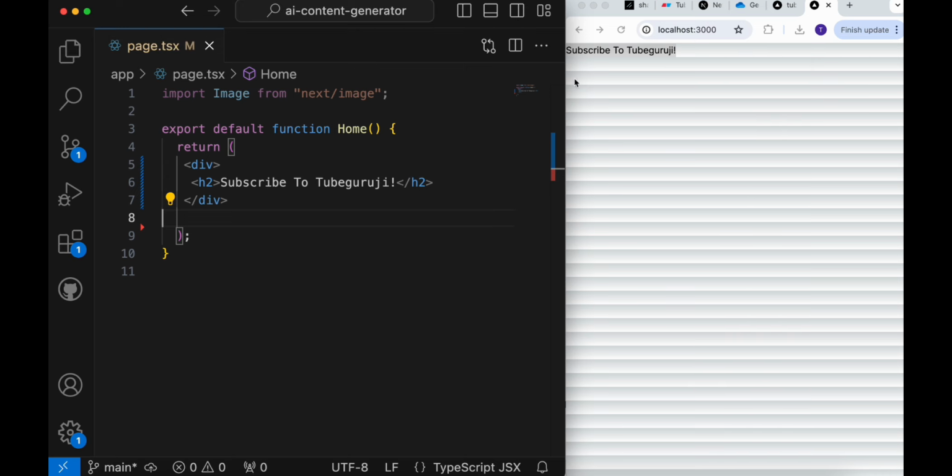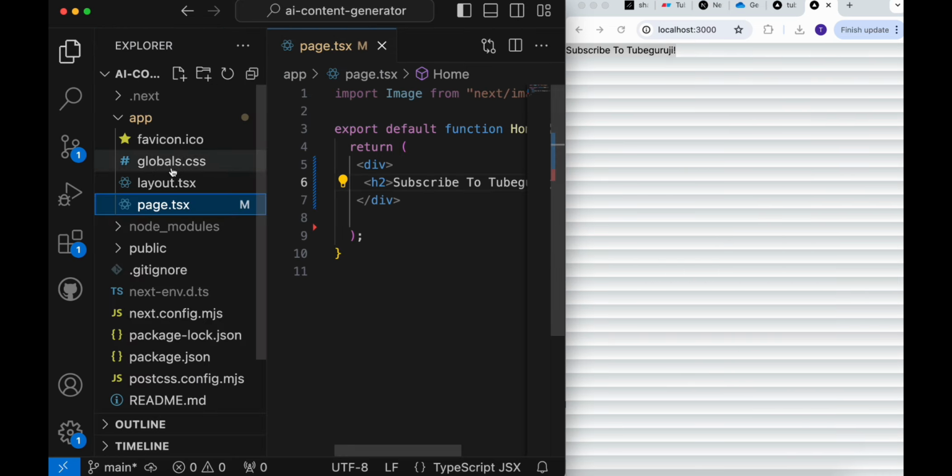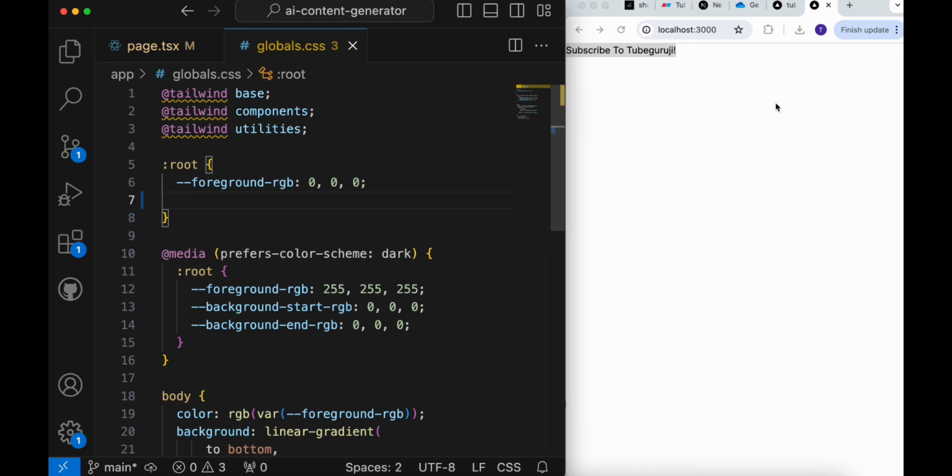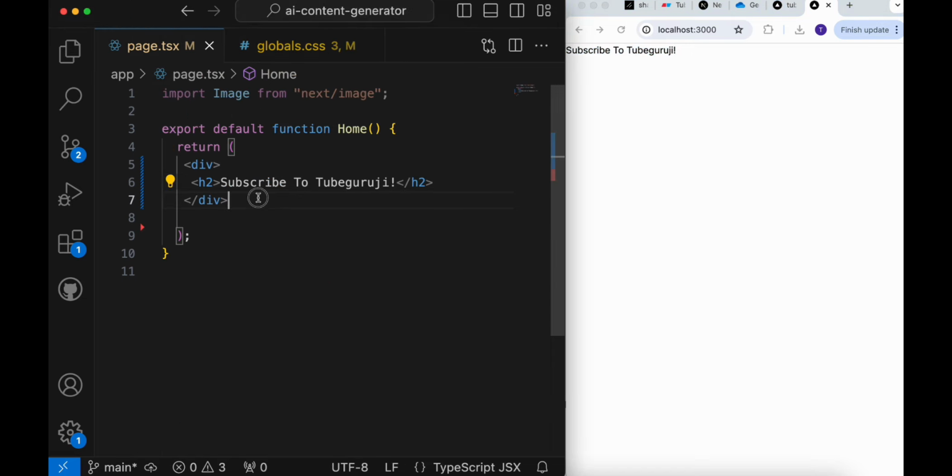Now if you see, we have this background gradient, right? That's because inside this globals.css, inside this root, we have this background added. So I will remove this one and then save it. And now if you see, our background is completely white. Okay, so that's how you can create your application and run the Next.js application.